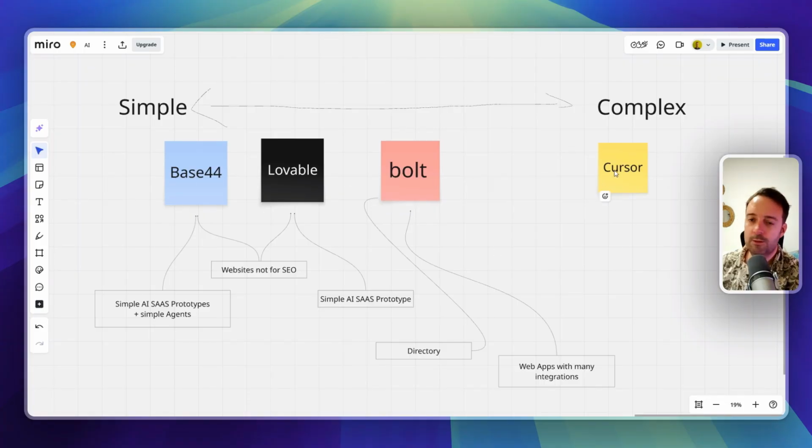But of course, you could do the same in Cursor. Cursor with Claude Code could obviously do it as well, or Claude Code on the web. If you haven't tried that, it's pretty cool as well. You can use that too. I use it sometimes with Bolt as well. But let's start off with Base44 and Lovable.